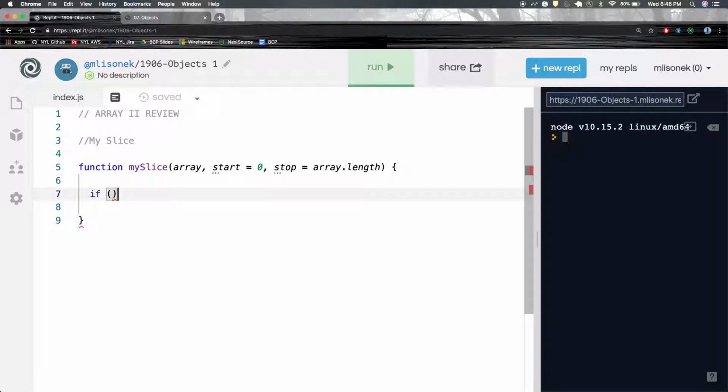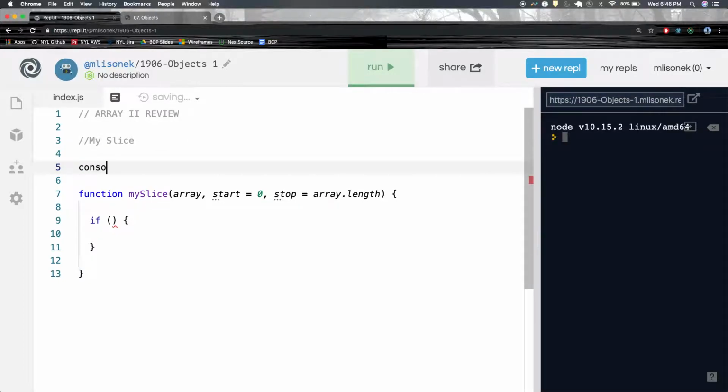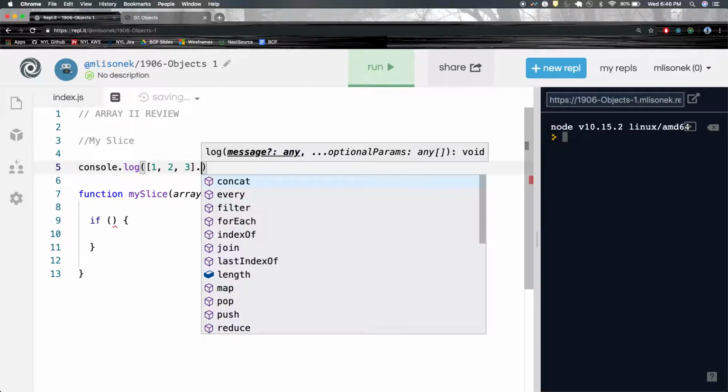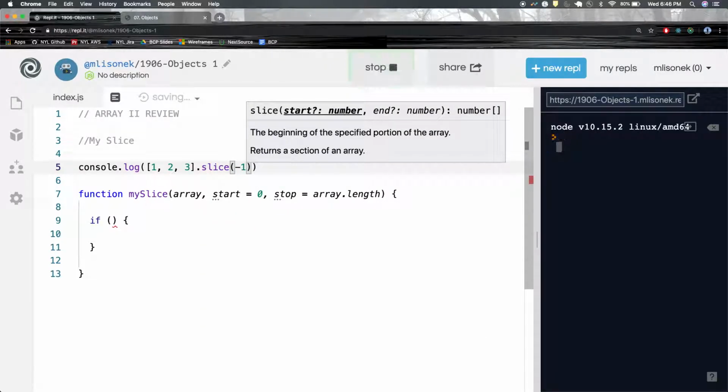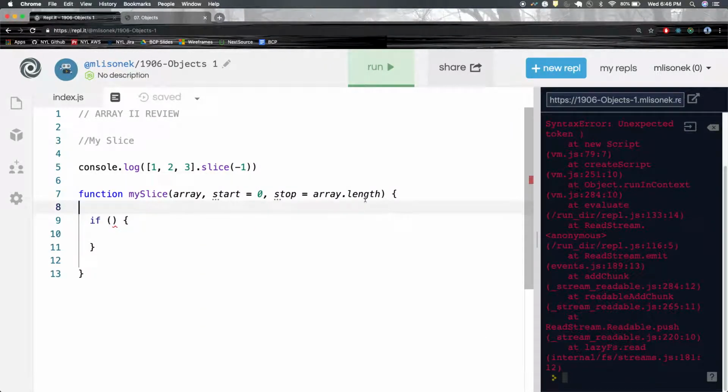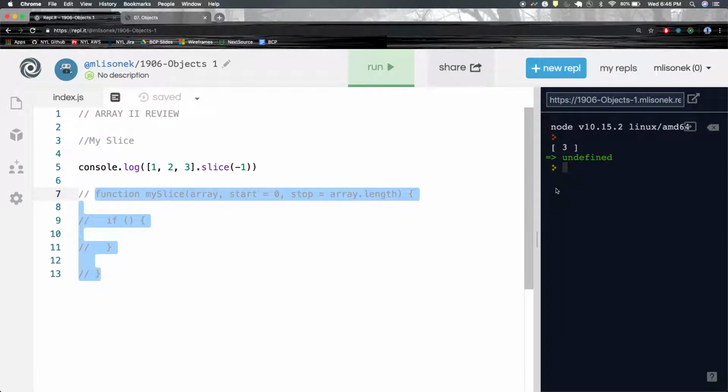Then you have to check one more thing. If you guys recall, if you do console.log of an array of 1, 2, 3, and you do .slice of -1, you get the last thing. Oh, this was just in the comments, my bad. So slice can actually take in a negative number.